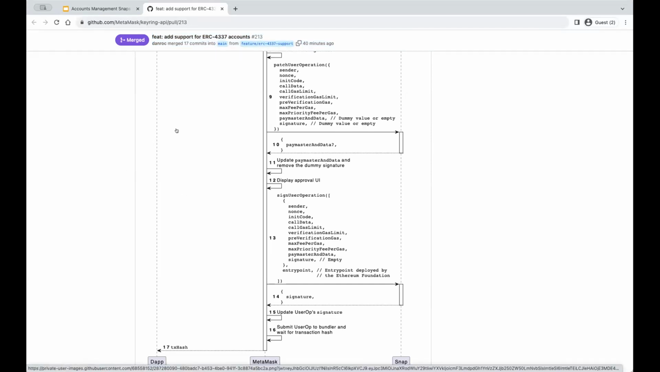Please get in touch with us if you're an ERC 4337 developer. This is our first implementation, of course, but let us know your feedback, because we want to work with the community to make the best APIs possible.